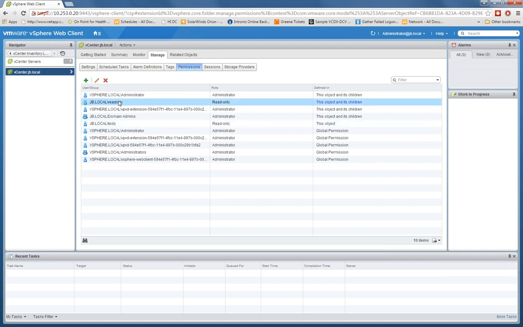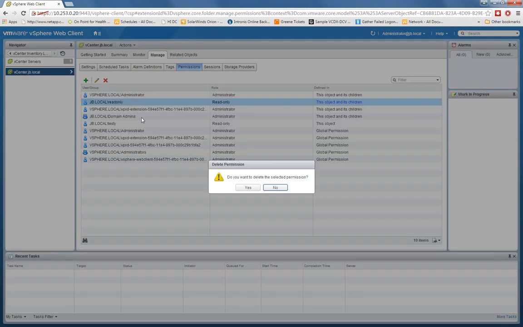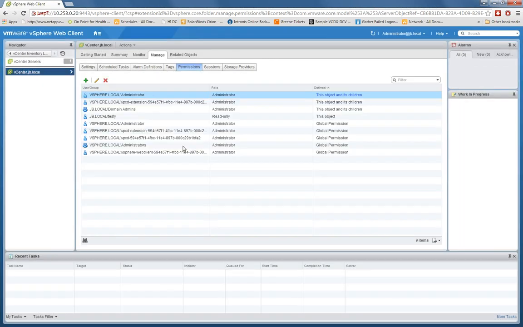So what I'm going to do is take my read only. I actually have this user created somewhere else, so I'm going to go ahead and hit the red X. Pops up nice and easily: do you want to delete the selected permission? As always, we select yes, and that permission's been removed. All right, so that takes care of that piece.